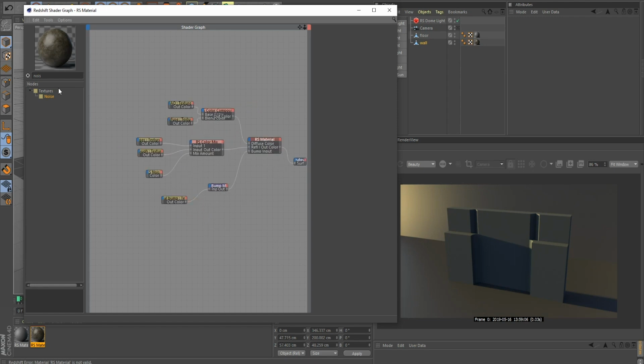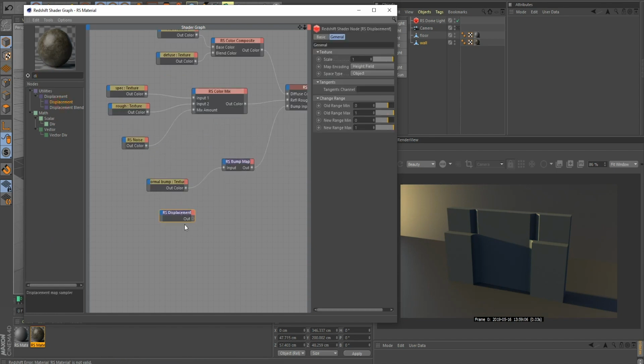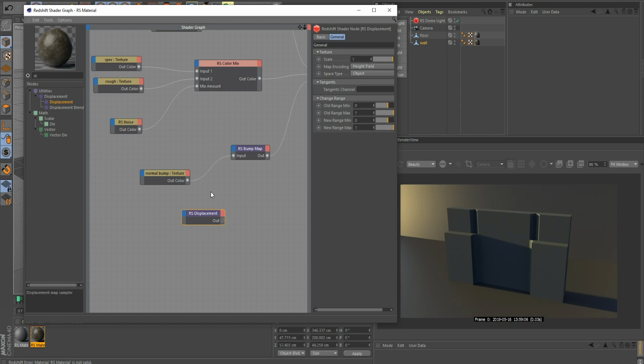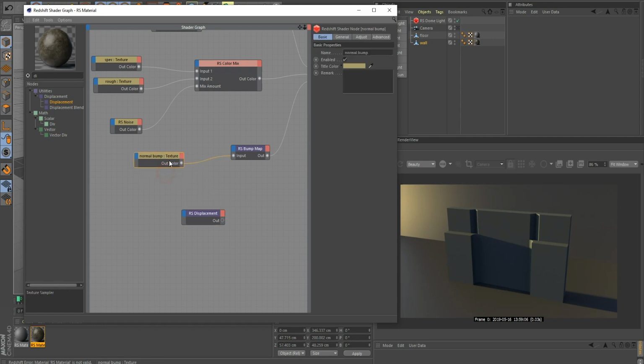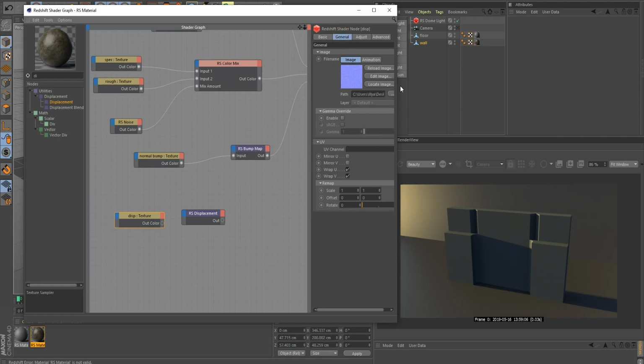First, let's bring in a displacement map or displacement texture, something like this. So we have displacement. And now let's duplicate, for example, this normal bump map. I rename this displacement. Go to the general. Let me just make this bigger.